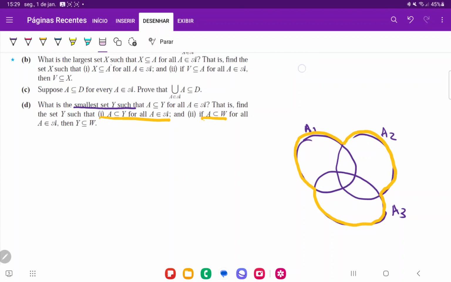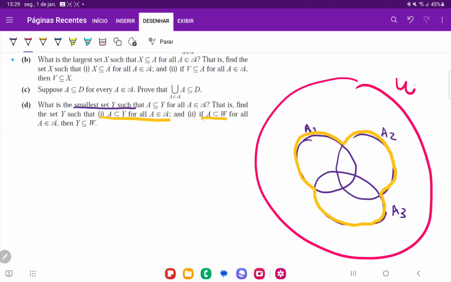And what do we mean by that? Well, I can draw some W here, right? And if I do this, then A1, A2, and A3 are inside that W. But we can see here that W is not the smallest set, right? Because this thing here in yellow is smaller than W. So it does fit this criteria that if A is embedded in W for every A, then Y is embedded in W, which we can see here if we define Y to be this yellow stuff.